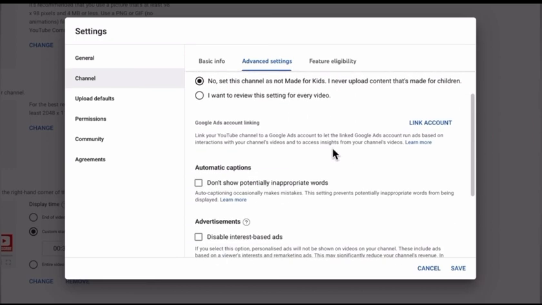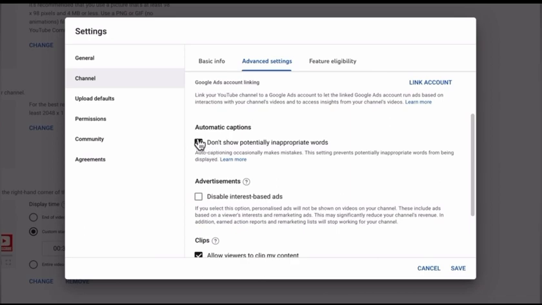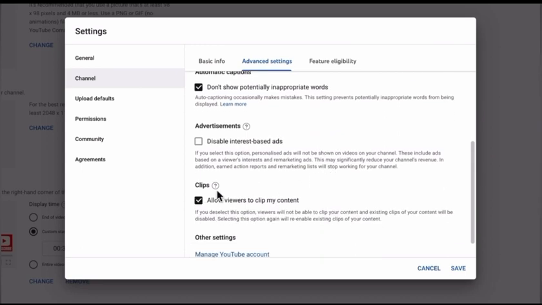Now, if we scroll down, you can link your Google Ads account in here if you have one. I do think it's a good idea to check this box here so it doesn't show potentially inappropriate words in any captions that are generated on your videos. Now, if we come down to the bottom one, clips, this is another one that I personally leave enabled. This will allow other viewers to create clips from your content. But if you want to disable that, you can just uncheck that box.